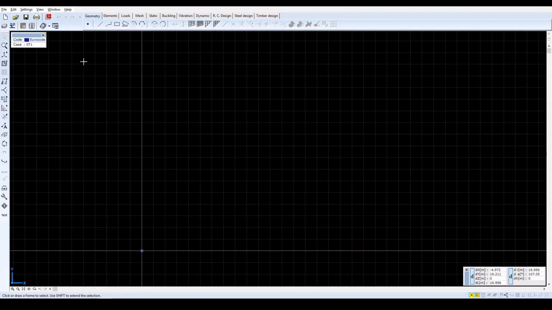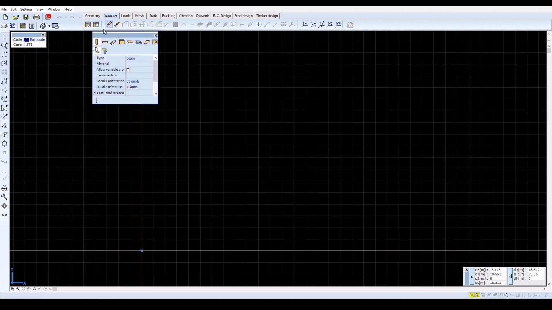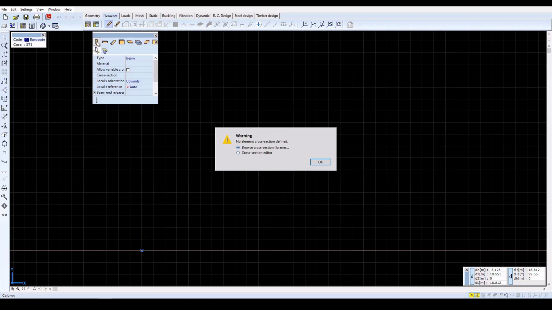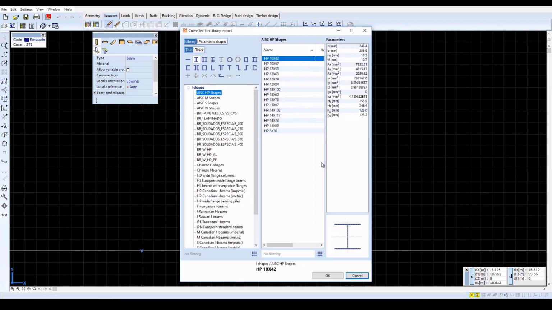This can be done in several different ways, but in this example, we will be using the Draw Objects Directly function. To first create the columns, click on the Draw Objects Directly icon on the Elements tab, and then select the Column icon. In the window that appears, select Browse Cross-Section Libraries. Another window will show up.